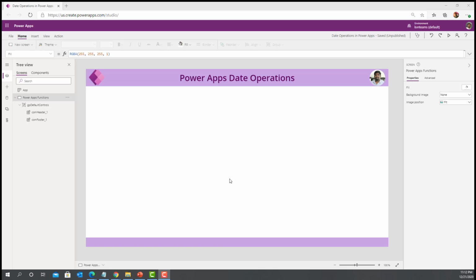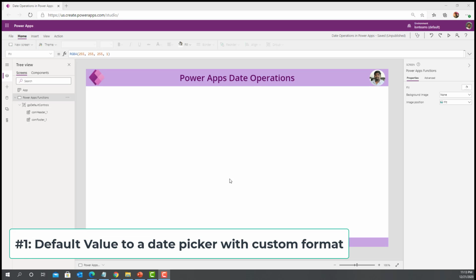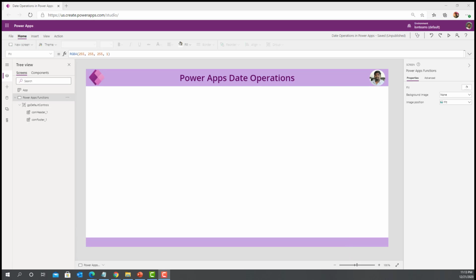I have logged into the Power Apps Maker portal. The first scenario I would like to cover is how to set the default value of a date picker. I know you will be thinking, that comes by default, Krishna, so what are we going to learn out of this? But how about changing the default format of the date into a different format? And why do we need to do that?